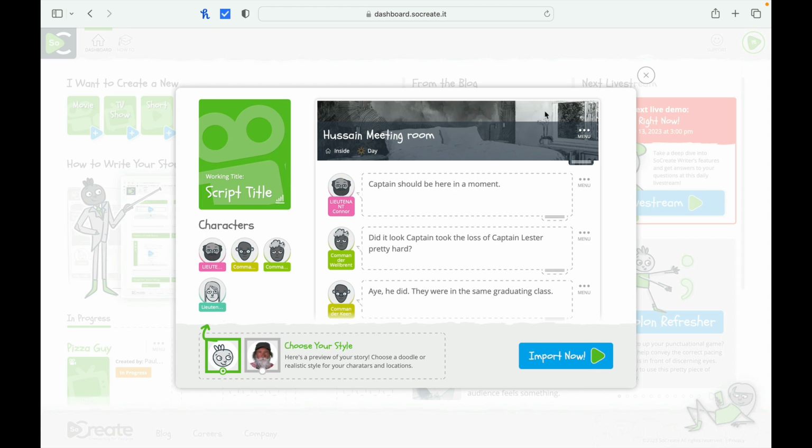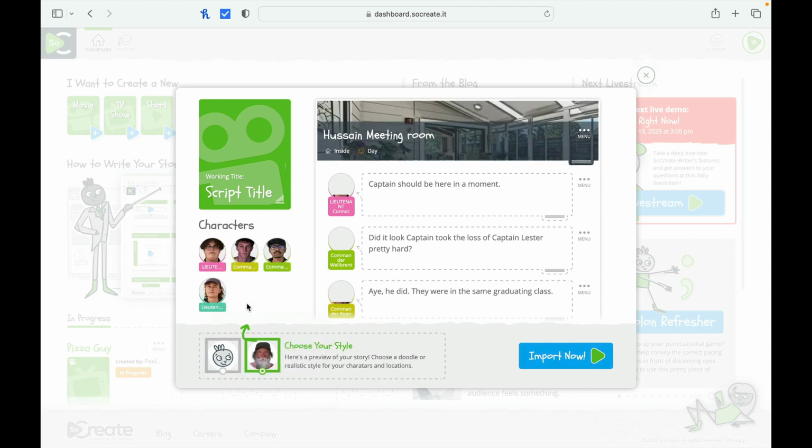Interesting. So, script title. Here's a preview of your story. Choose a doodle or realistic style for your character and locations. I'm trying to figure out... all right, let's take a look here. Okay, so down here is where you choose how you want the icons set up.